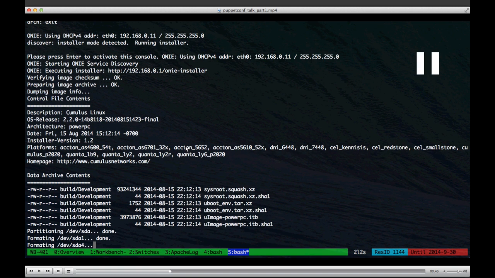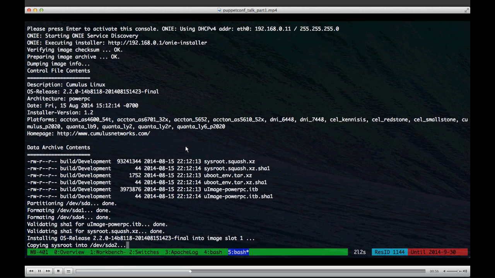If you look right here, you can see under the control file contents, description, OS release, architecture, and which platforms are supported by this specific release. So as you can see here, we're installing 2.2.0, and the Quanta LB9 switch is a PowerPC platform. Also, some parts of this video have been sped up for our viewing pleasure because most people have seen installations before, and it's not very exciting.